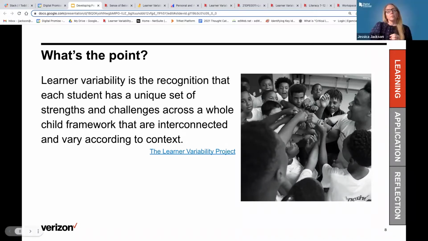One other important note that I am obligated to say is that learner variability is not the same as learning styles. Oftentimes people think, oh yeah, learner variability, it's like learning styles. Learning styles is the idea that people are auditory, kinesthetic, or visual learners. But when we use that, it often pigeonholes kids into being one way all the time, and it doesn't take into account the context and how those things can change.